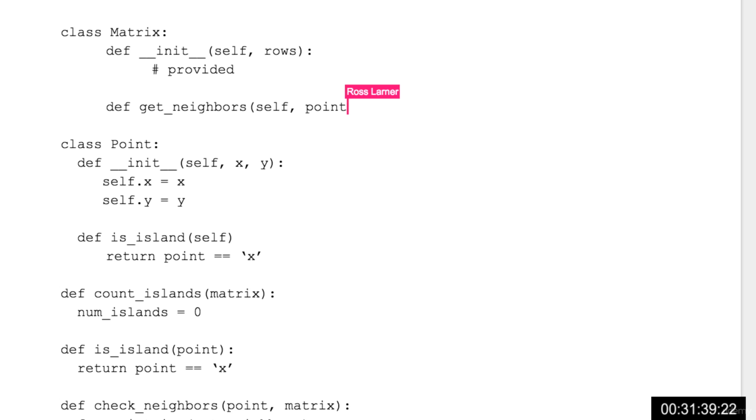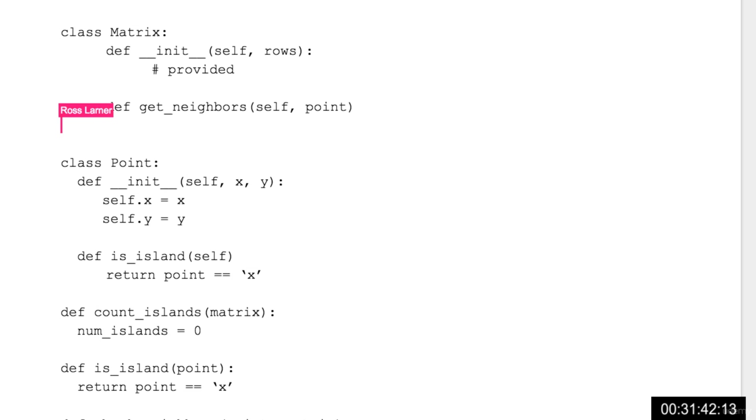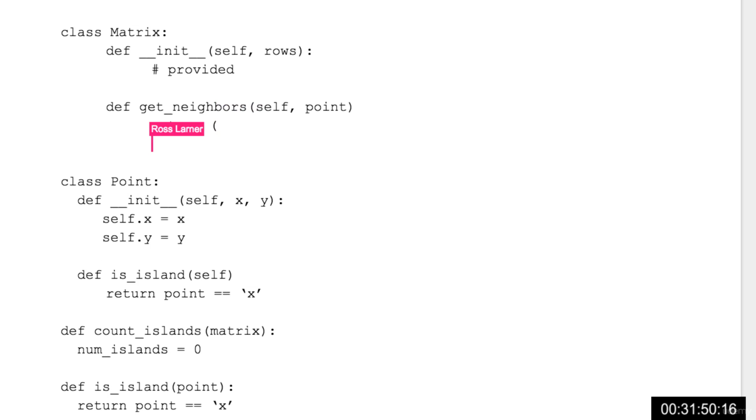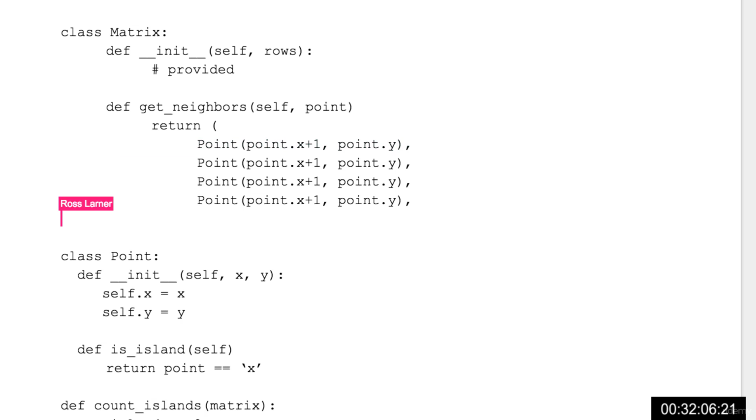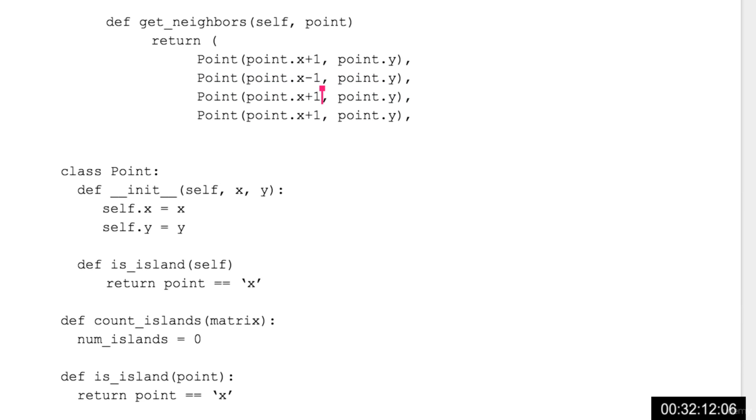For a point, we want to return a list of points: x plus 1, y; x minus 1, y; x, y plus 1; and x, y minus 1. So this should be all the points around x, the neighbors.